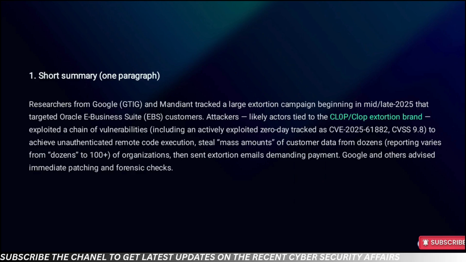So let us proceed to the short summary in one paragraph. Let me read it out, and you will get a great understanding of what actually happened. Researchers from Google as well as Mandiant have tracked a large extortion campaign, which started in mid-to-late 2025, targeting Oracle E-Business Suite customers.